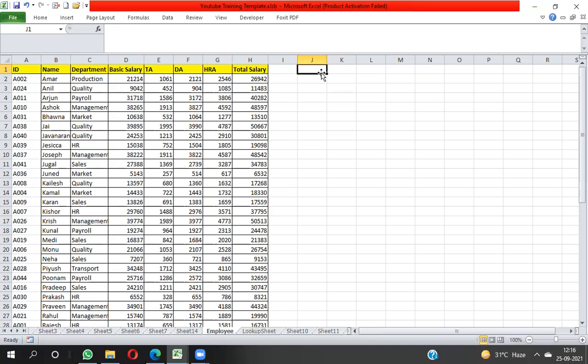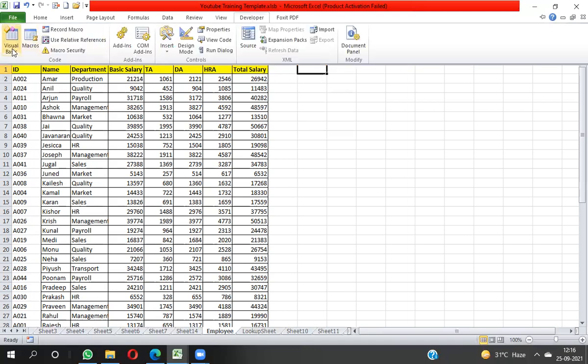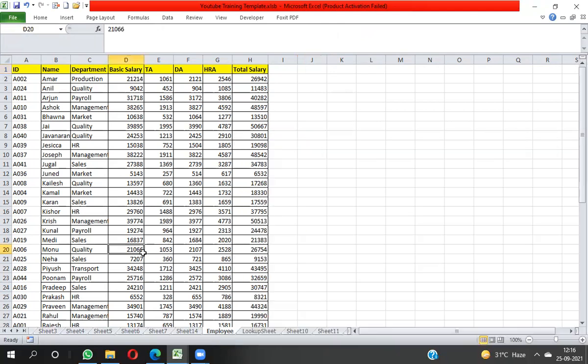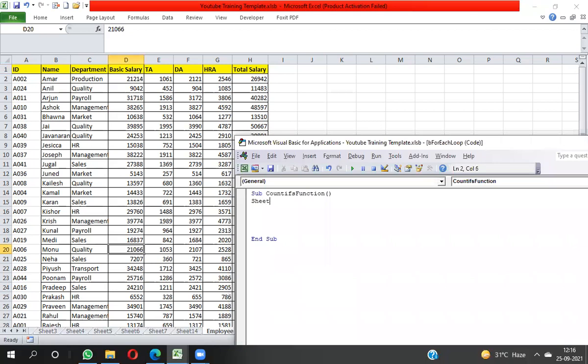So let's see the practical approach, how we can do each and everything. Here I'm moving to the code window, and I'm going to write the macro name: Sub CountIfsFunction. First I need to activate this sheet. This sheet is the employee sheet, so I need to write Sheets employee.